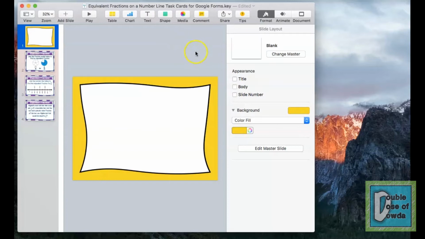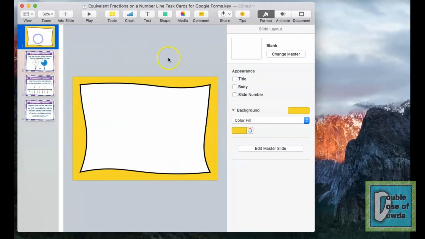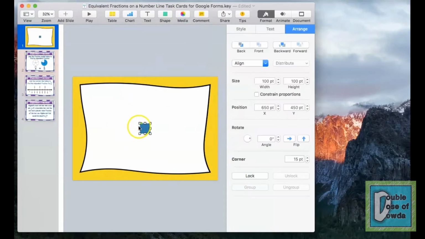Next, I am going to create a header for this particular slide. So it is going to be a space like this one where I have a spot where my title is going to be visible. So I'm going to select my shape, and again, I'm going to start with a rectangle, this time with rounded corners.